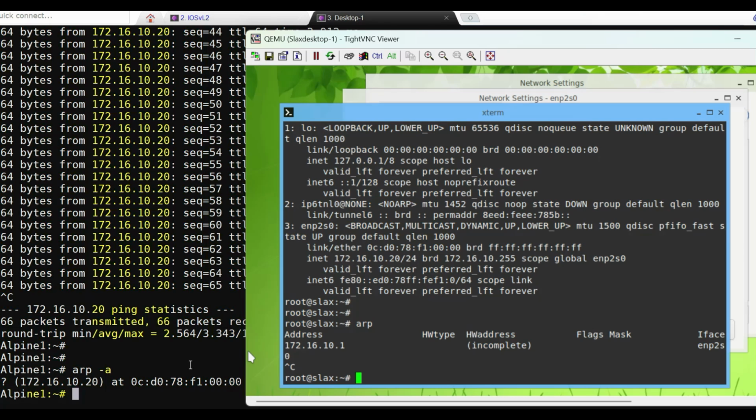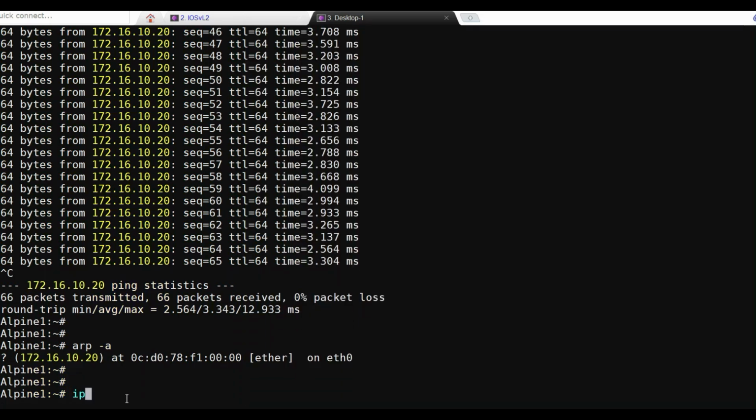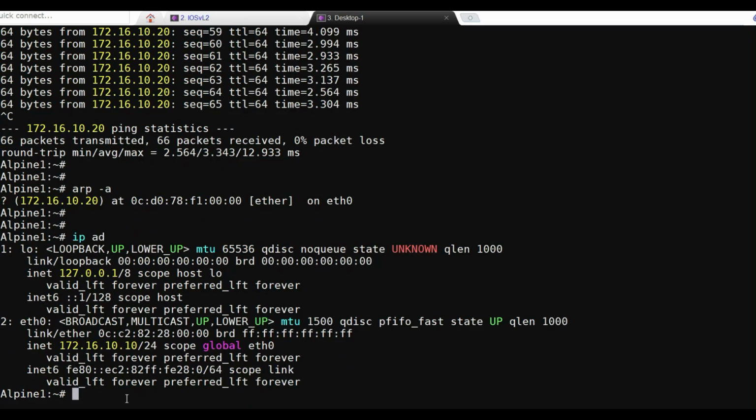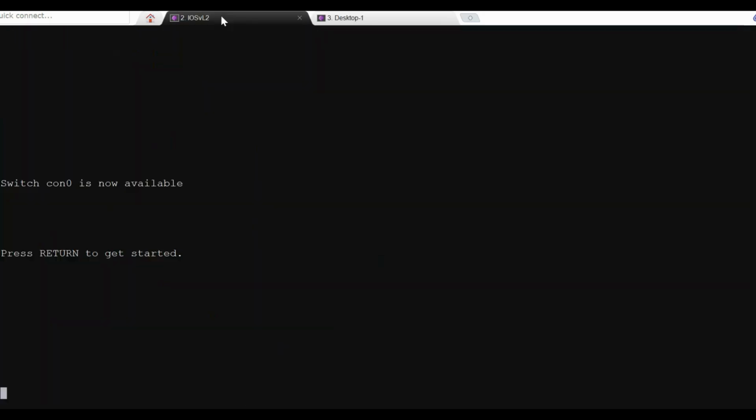Okay. So let's verify on the switch. So let's do IP address. Okay. On this. Okay. Slux have this IP address 0CD0, right? Alpine have this MAC address 0CC2 and 0CD0. Okay, let's go to the switch.